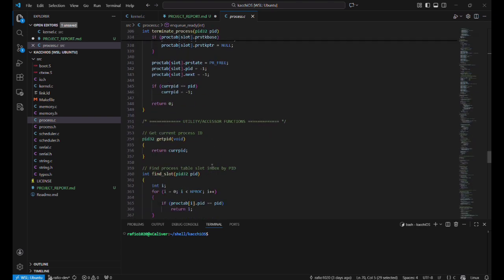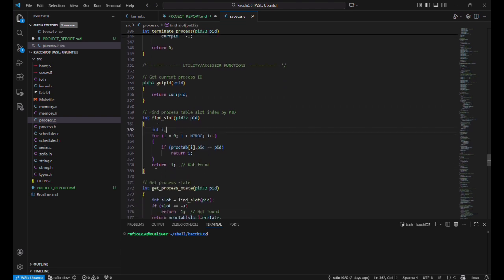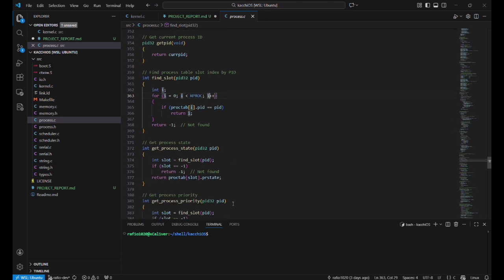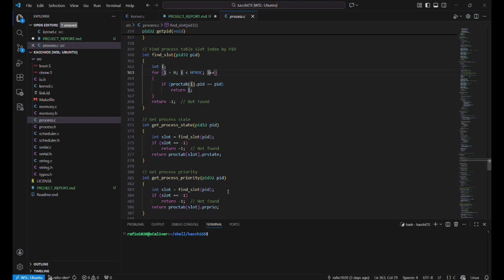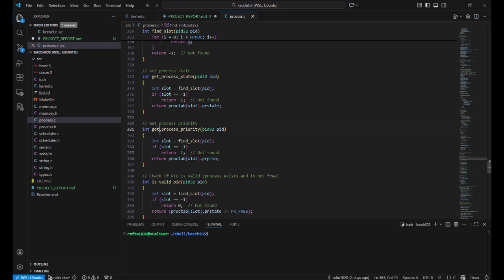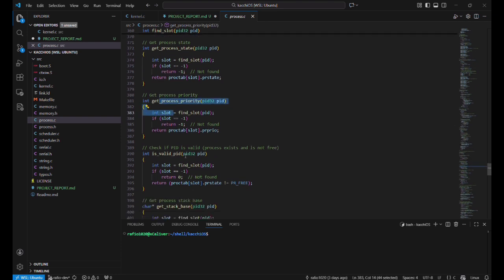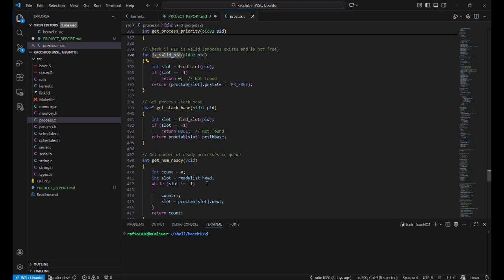Now I will be talking about the utility functions, where firstly we have get PID, which will return the process ID of the current PID. And then we have the find slot function, which we will be using in our code and the scheduler code, where we will be getting the slot of the PID from the process table. Also, we can get the process state of the processes. Also, we can get the process priority from the process with this function, get process priority. And then whether the process is valid or not, we can also get from here. And the get stack base and get num ready are here.